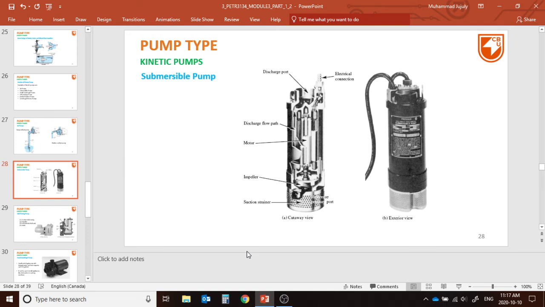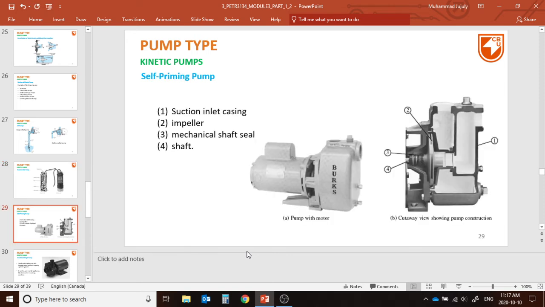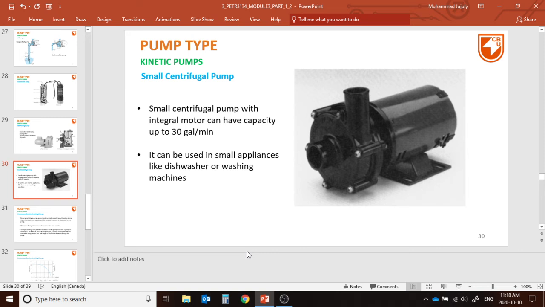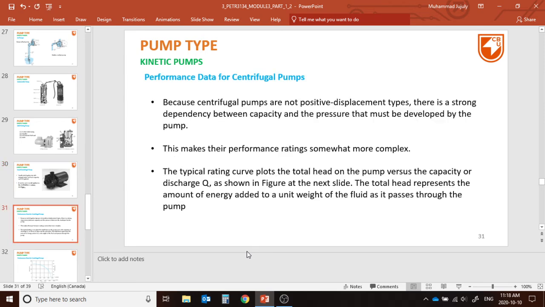The suction is through here. There's a strainer, so when you put it under the water, the dirt particles cannot come in, so only the water comes in and goes out. This is a self-priming pump, so this is a suction inlet, the impeller, the mechanical seal, the shaft, and this is the volute. The small centrifugal pumps are used in appliances, not mostly in the oil and gas industry, like dishwashers or washing machines, where you get small centrifugal pumps.